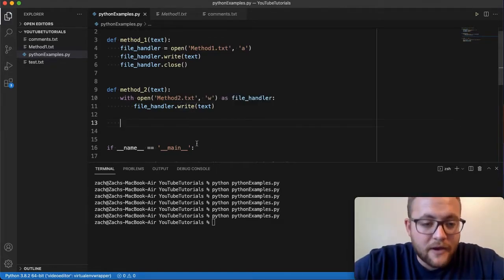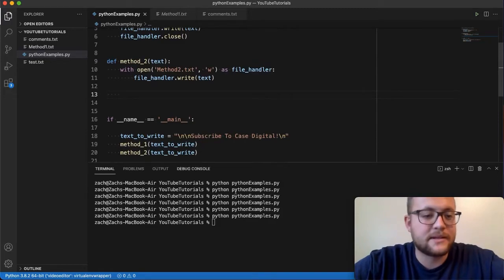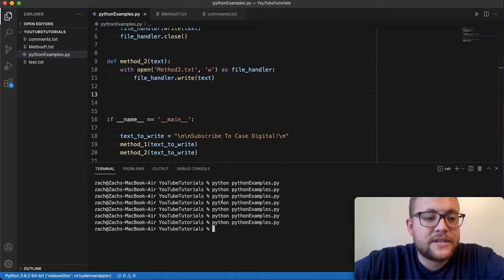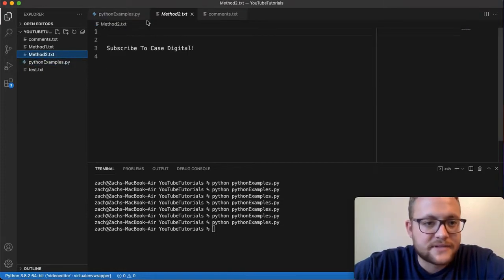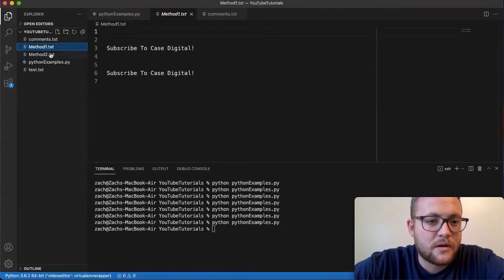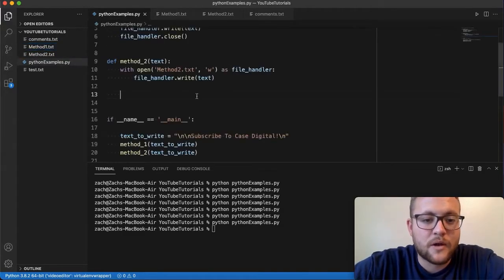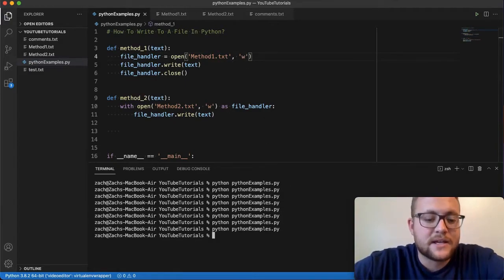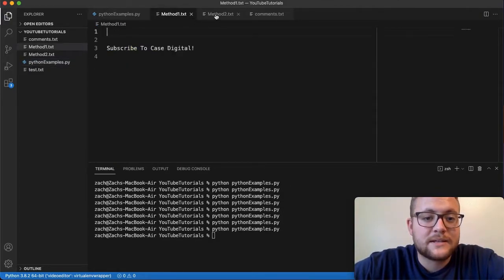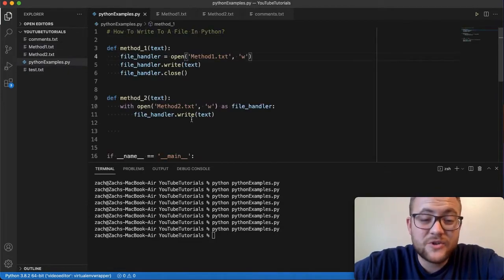So now if I run this, if I uncommented that, so if I run it again, you'll see now I've created a method 2 .txt, and again the same text. I did method number 1 and then method number 2. I appended to method number 1 up here because I left it as an A. If I did this as a W and I reran this, essentially they would be the exact same. So those are the 2 different methods that you can use.